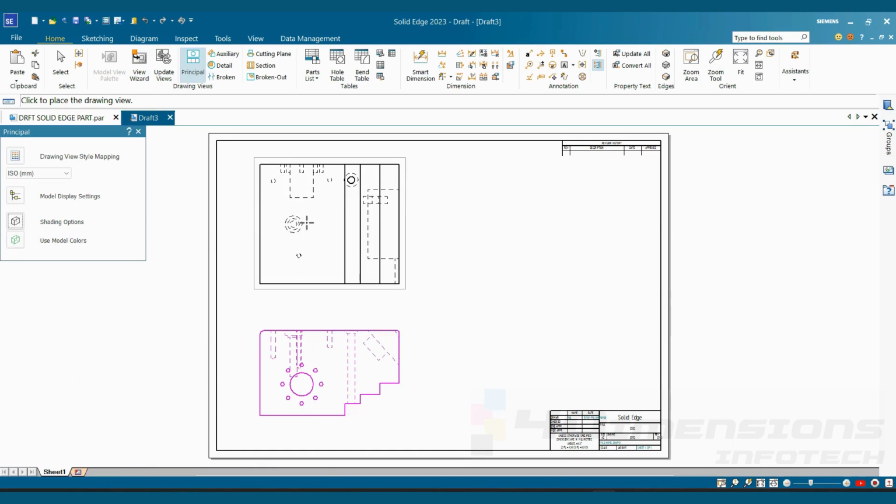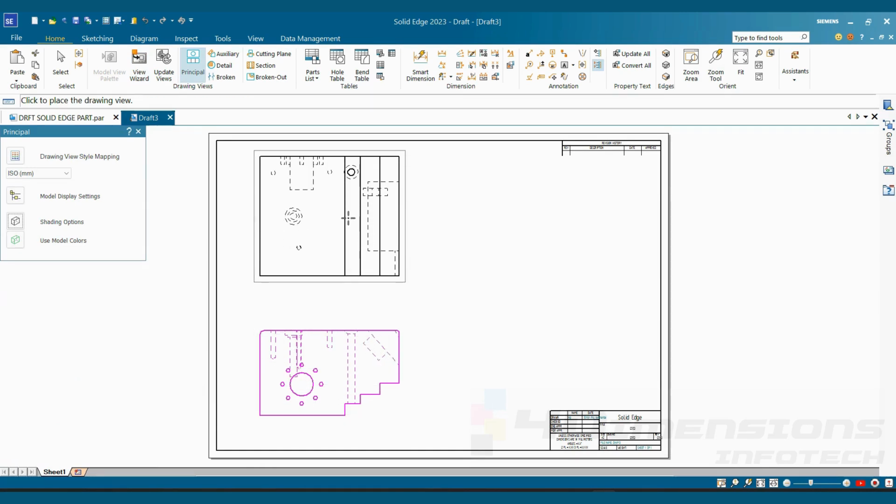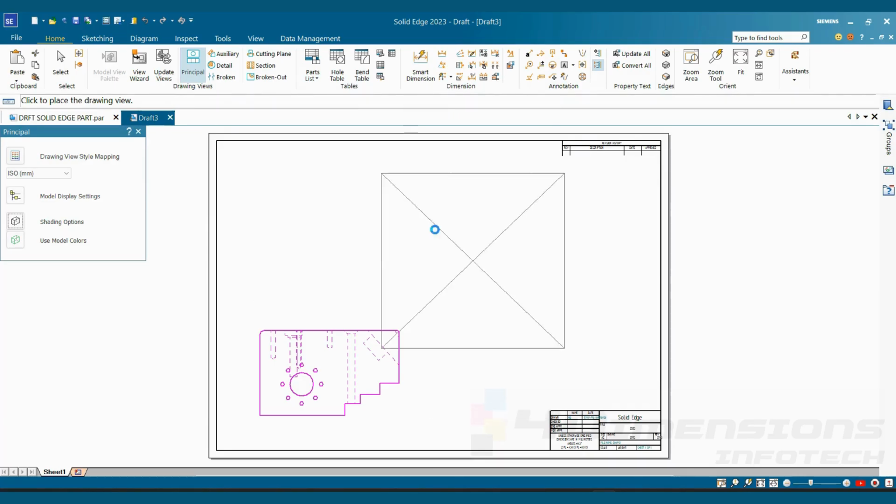After placing the view, it will take the child views. As it was a parent view, it will take the child views here. So it is showing the top view and side view. So the angle method that has been used here is the first angle method by default.